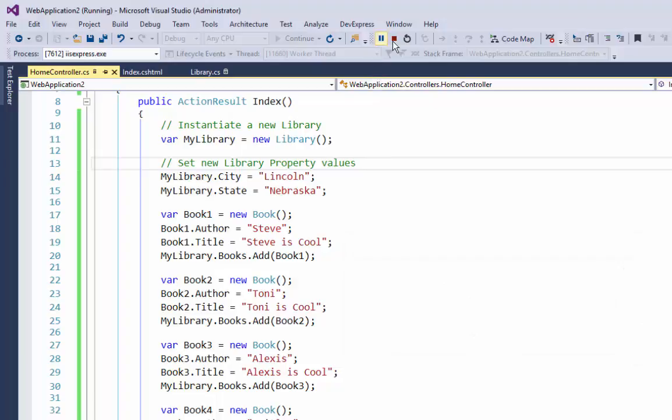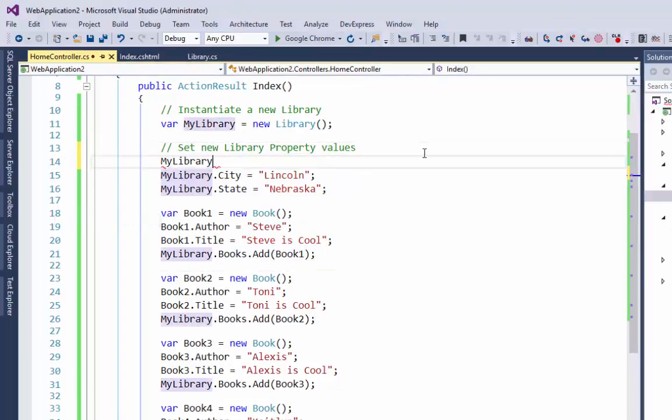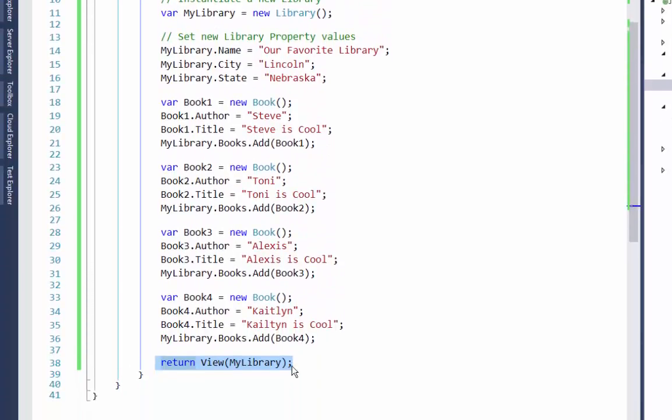So before we can show that library's name, I need to set its name, and I'm going to call it our favorite library. That's the name of our library. And city and state is still Nebraska, and everything's still working like it was populated before. It's being returned to the view at the bottom.